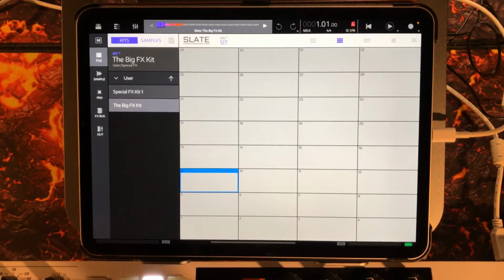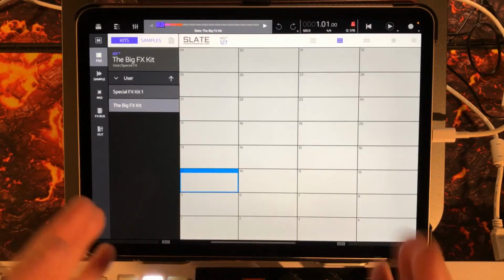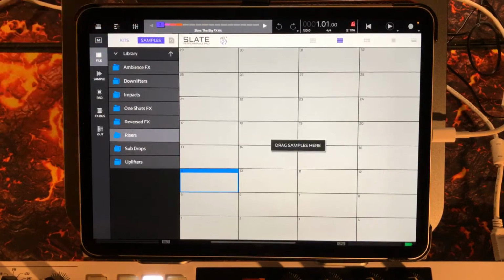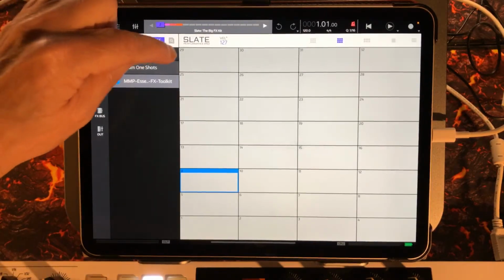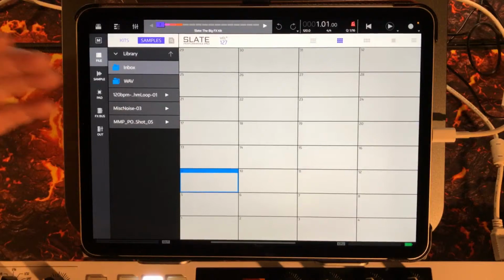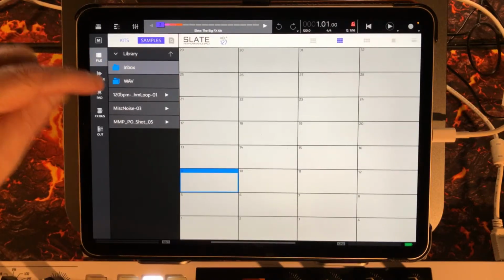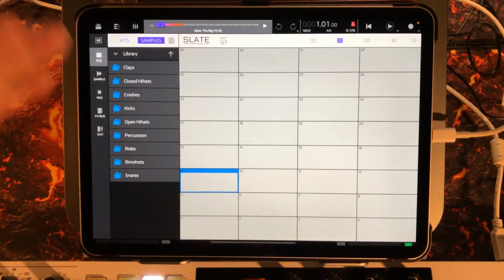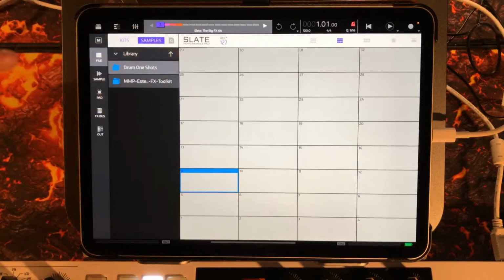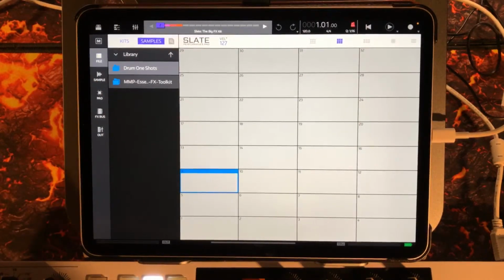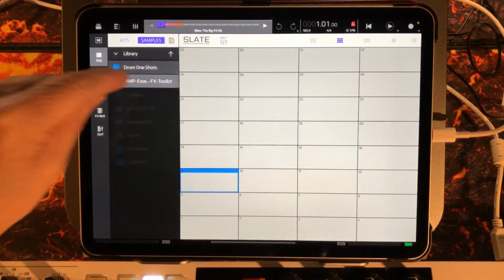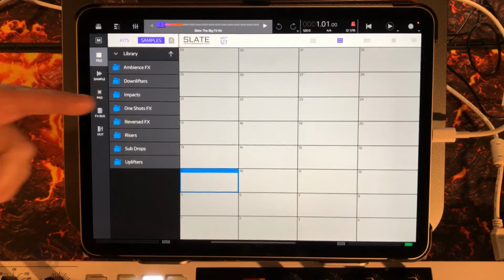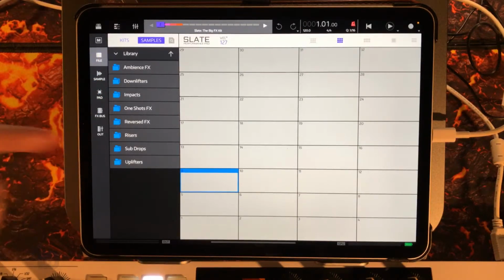So the first thing to do, the easiest way to get your samples into a new kit, is to hit where it says kits here. Just go to samples, okay? And it'll be something like this. You might want to drive down. I know that I've got my samples in the inbox folder. So like this, we've got drum one shots here, which are more folders. And then we've got the Mobile Music Pro Essential Effects Toolkit, and this is what you get for free. So we double tap on this and we have these different categories: ambience effects, downlifters, impacts, one-shots, reverse effects, risers, sub-drops, uplifters.